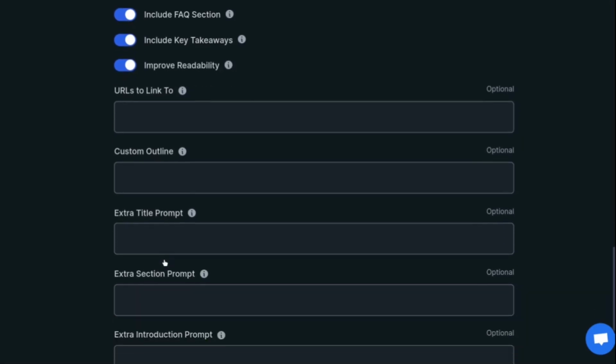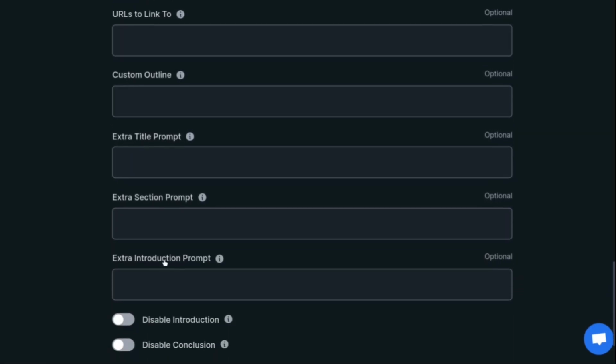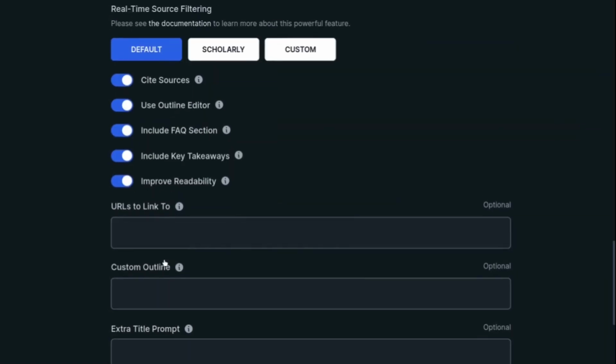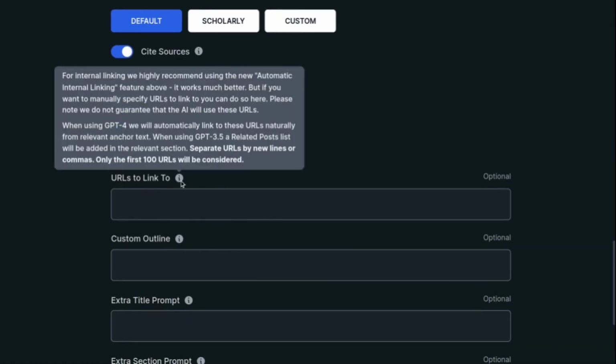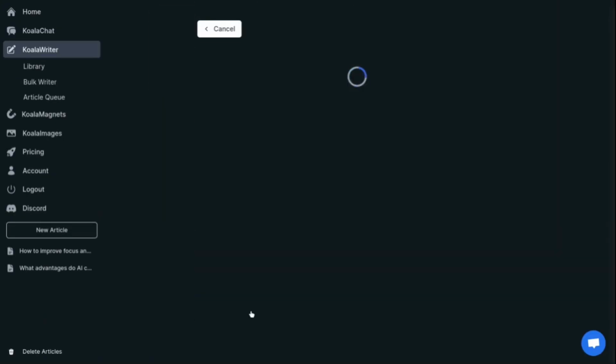Custom, what is this called? Outlines, extra title prompt, extra section prompt, I don't really use these things, so I won't have any knowledge to basically educate you on these kinds of things, advanced sections. So I recommend you do not actually play around with this. But yeah, create outline and let's wait for it.